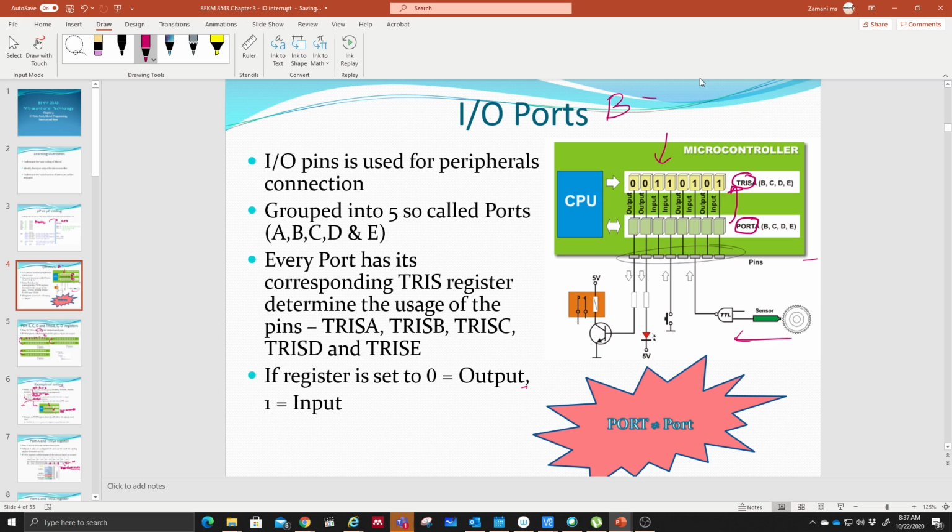For example, at port B, this is port B, right? You have RB0 start from here, for example, and then this is RB7. So for example, here you want to have these pins, RB1, to be connected to an LED. So you have the resistors here, something like that. Alright, so what you need to do is set this register to 0 to make it an output.